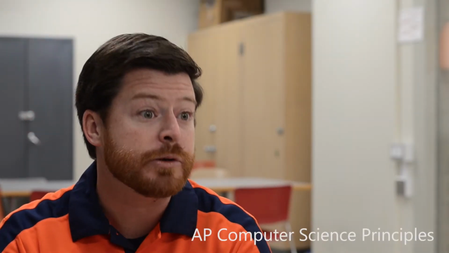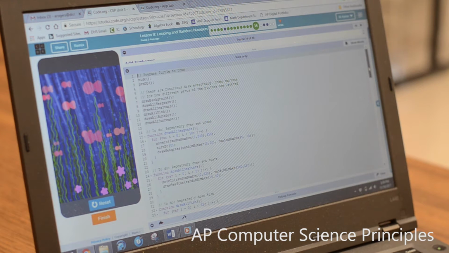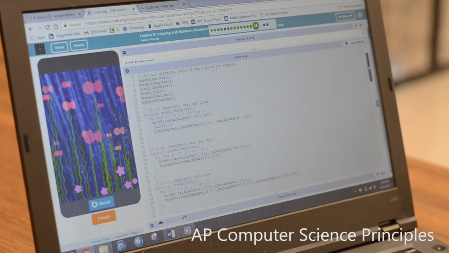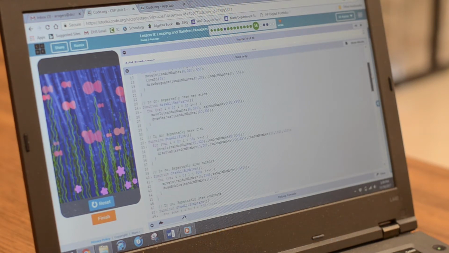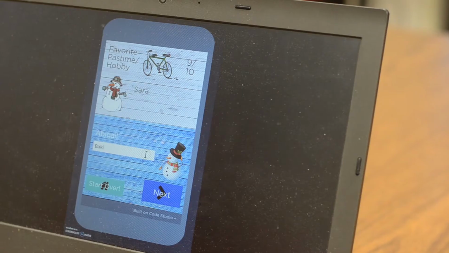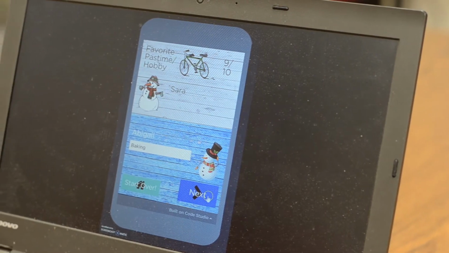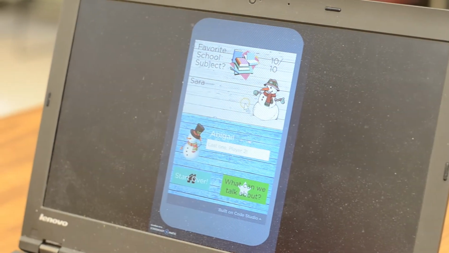So it kind of looks at computer science on a bigger global scale. They learn different programming languages. The one that we focus on is JavaScript. We do a lot of data collection. We talk about trends that we'll see in data. We talk about IPs and routers and different broadbands and things like that. So at the end of the course, they are responsible as part of their AP project to create an app.